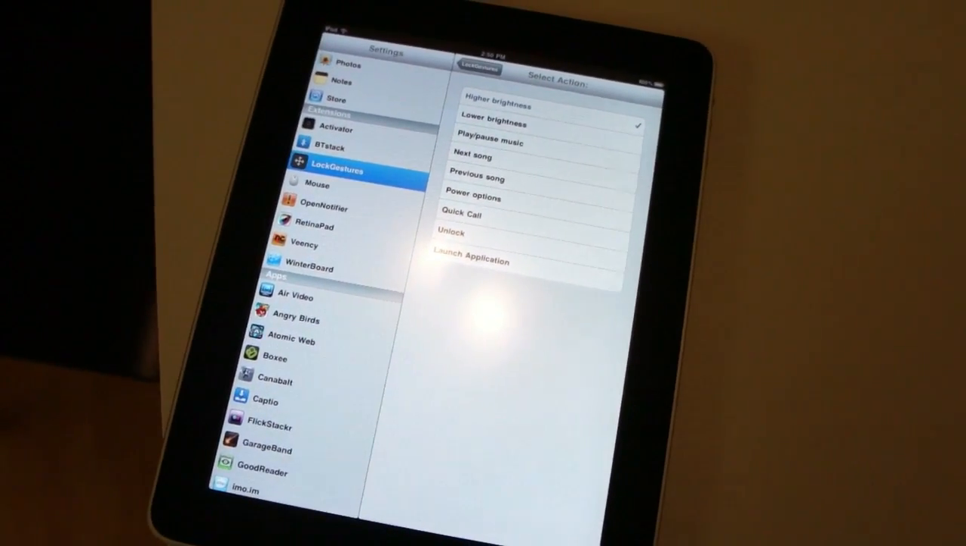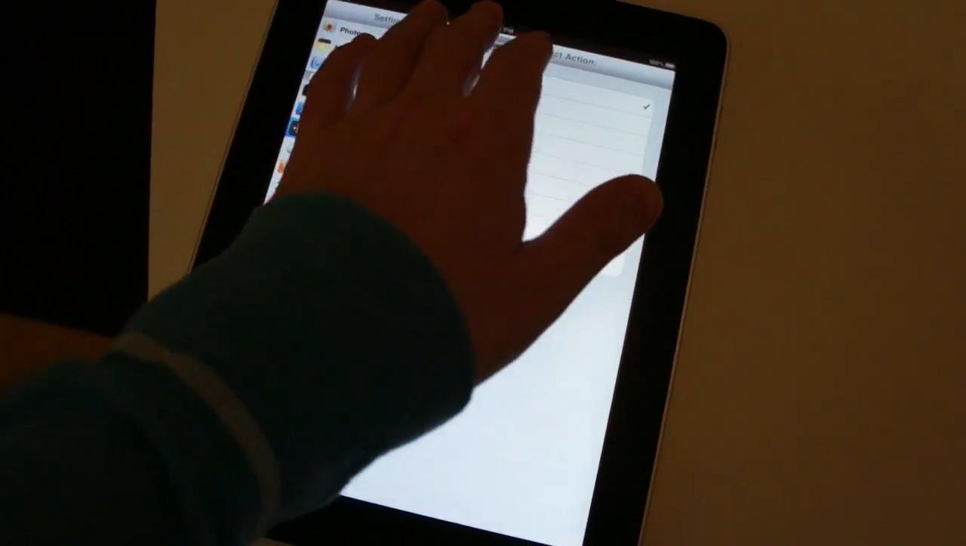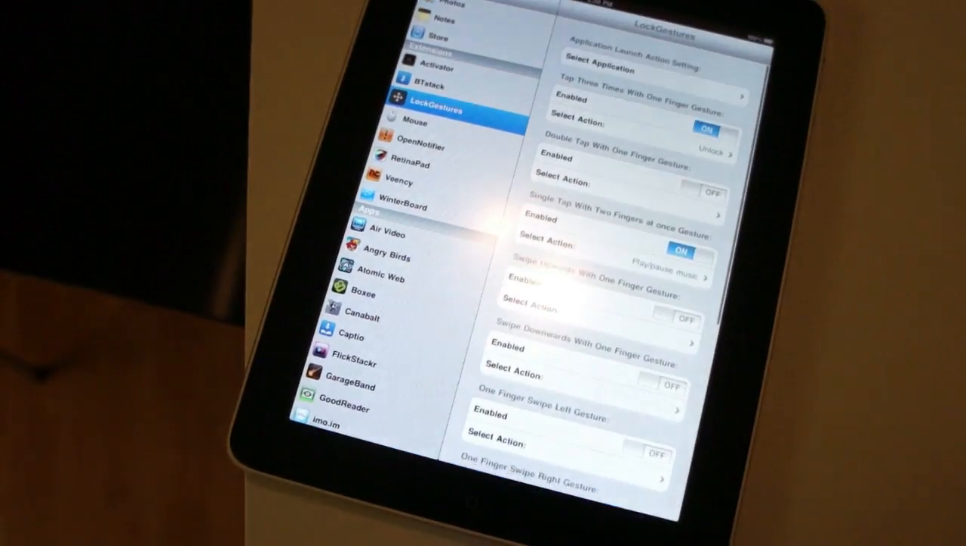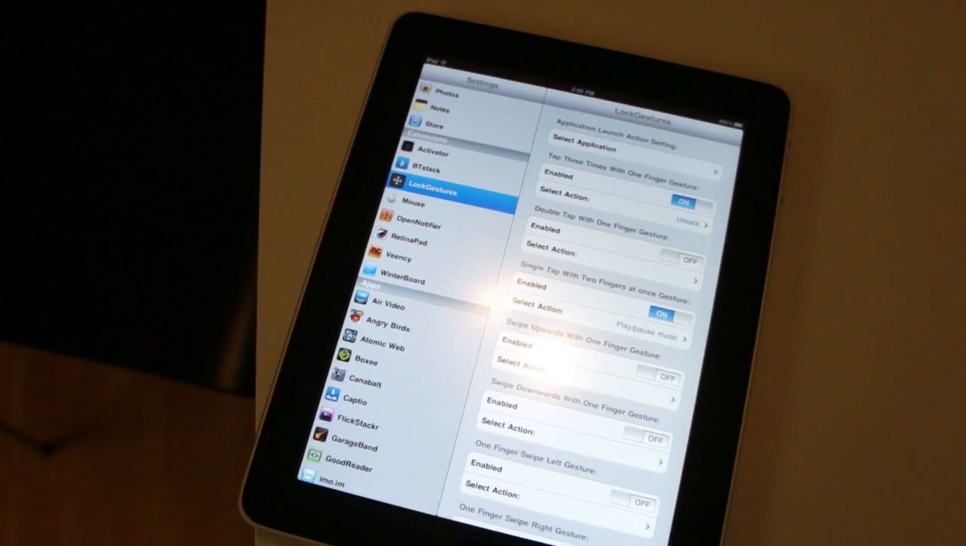So you can set some gestures. It would be nice if there were a few more options. But for the most part, it is pretty handy to set a couple of things, and you can customize them however you want. Really neat, totally free. You just need a jailbreak, and you're ready to go.